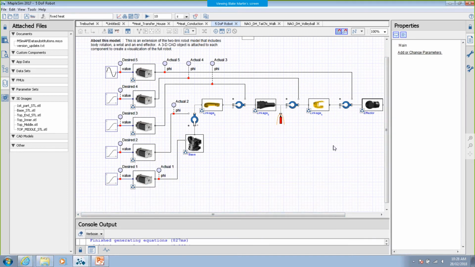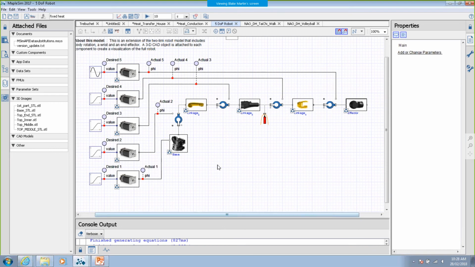So I'll just move things around here. So what this is, we've created a robot, and we're going to give it some kind of motion that we want it to track. So on the left here, we're giving it some signals. So a sine wave, this is a ramp. All of these are actually ramps, and so this is just telling it how we're going to control the motion.